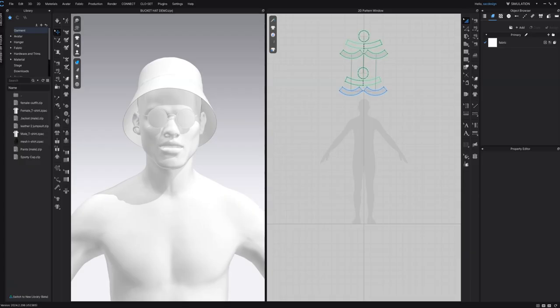And I'm using a bucket hat as a worst case scenario example because CLO's not currently set up to work with hats, or accessories for that matter. But I am here to show you that it is possible. You just need to be patient and curious and just keep trying things until you find a combination of sewing relationships that work. I'll get into what all of that means in just a moment.